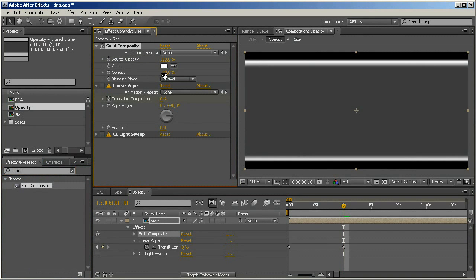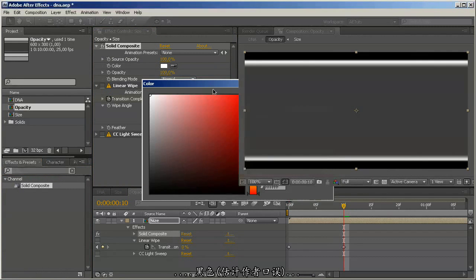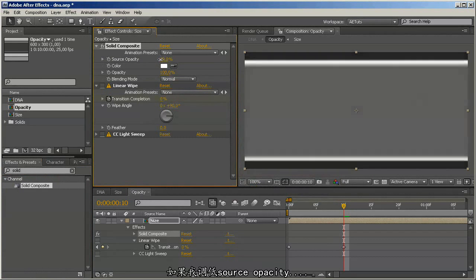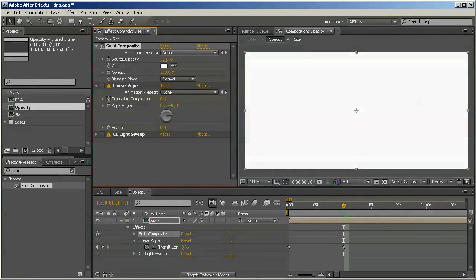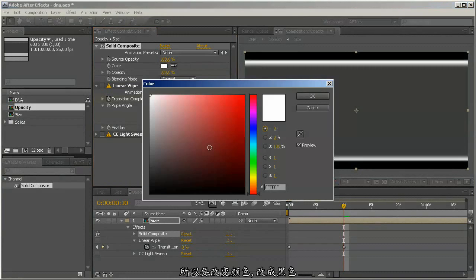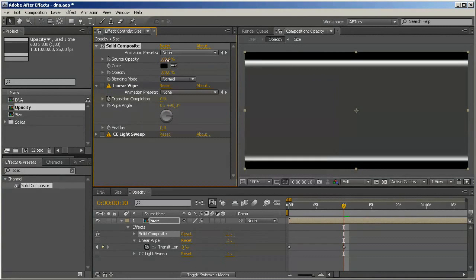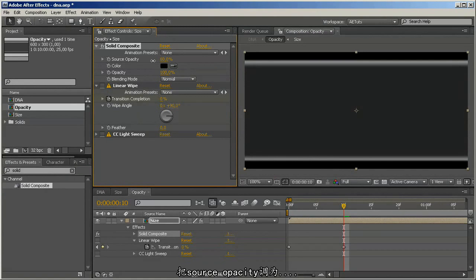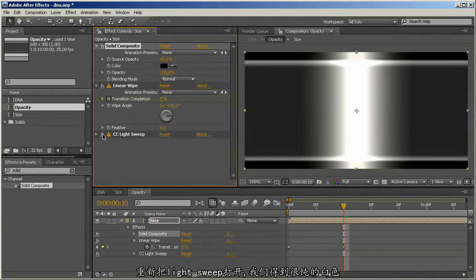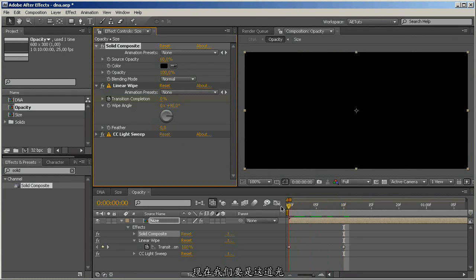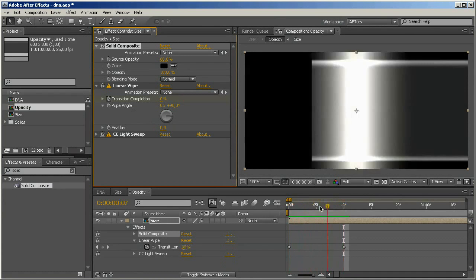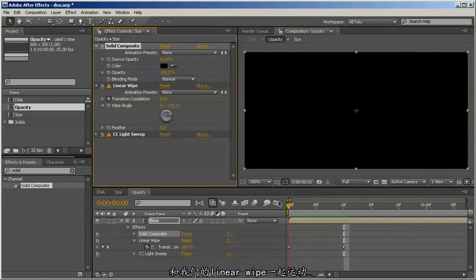I'm going to choose a black color, but I'll do it later on. If I turn the source opacity down, I get the white color, the color in here. So if I change it to black, and I make the source opacity 60%, I get exactly that. But then, when I put the light sweep on top of that, we got a pure white, so that's cool. And now we only have to synchronize this linear wipe with our light sweep.